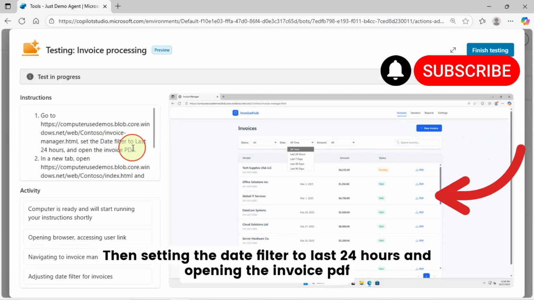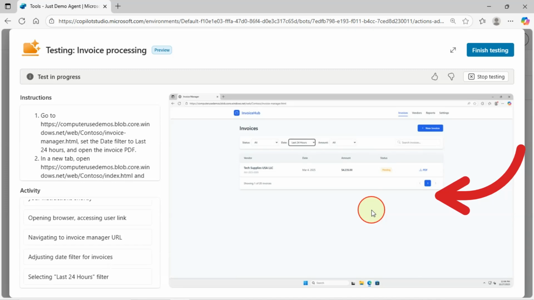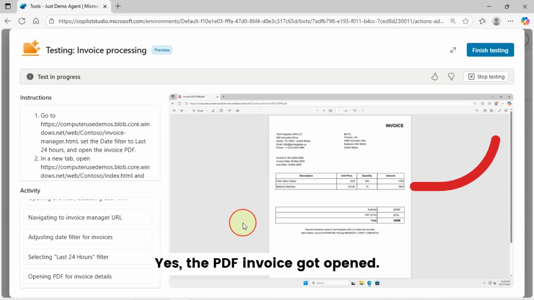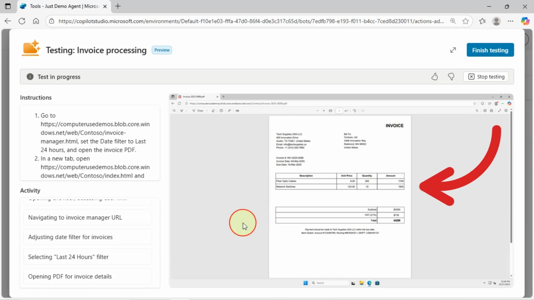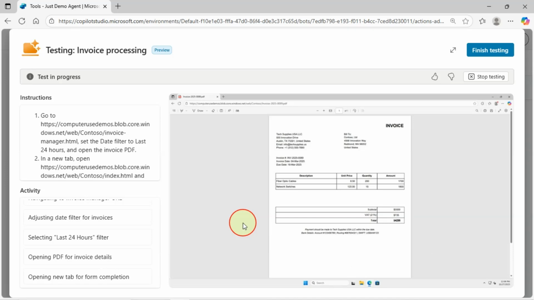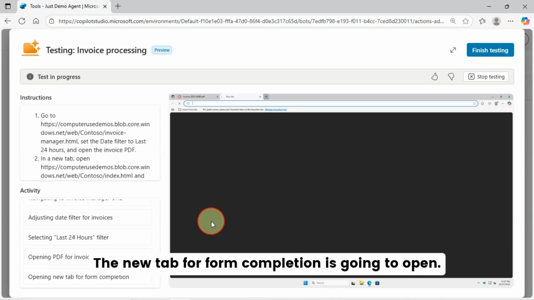Then setting the date filter to last 24 hours and opening the invoice PDF. Yes, the filter is applied to the last 24 hours. Opening PDF for invoice details. Yes, the PDF invoice got opened. Next, opening the new tab for form completion. The new tab for form completion is going to open.